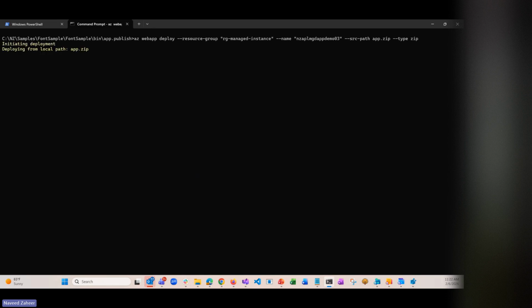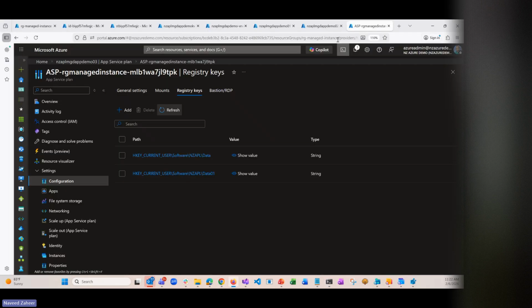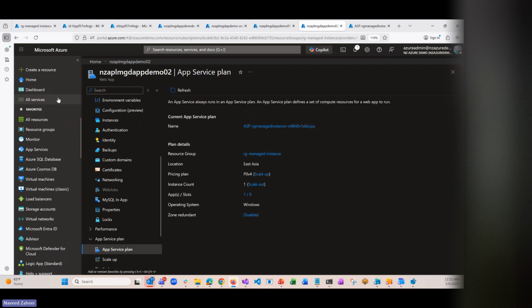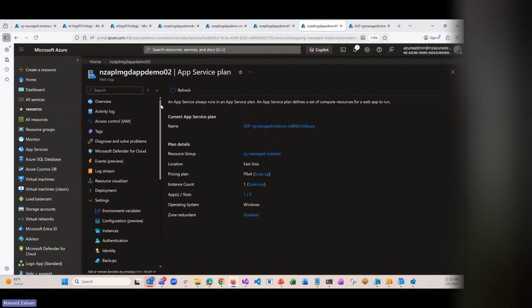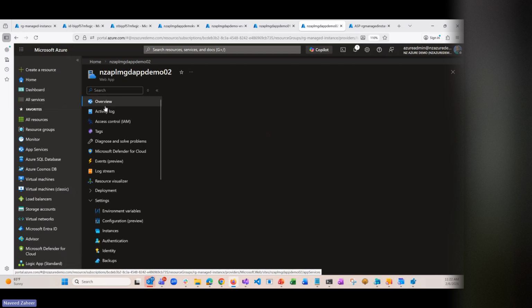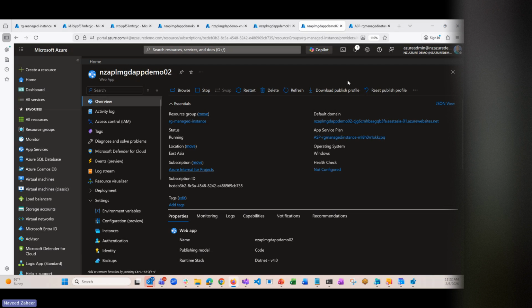In the meantime, it's deploying. As I said, it takes a minute to deploy. So I already have an app that is deployed, and let me show you that. While this is deploying, let's go to that app. This is my web app 2 that I have deployed. It's the same app, absolutely the same. So let's browse it. Let's take a look.